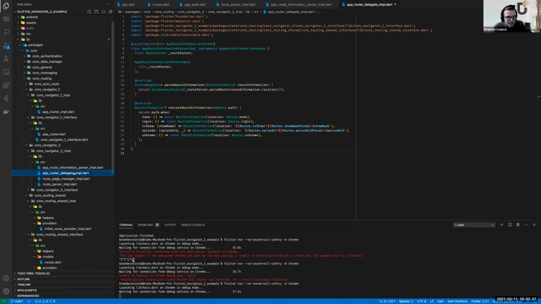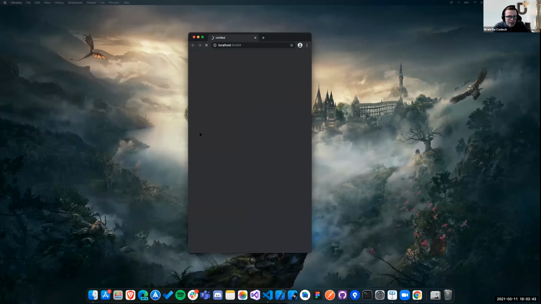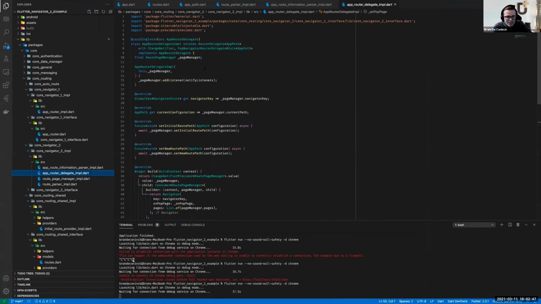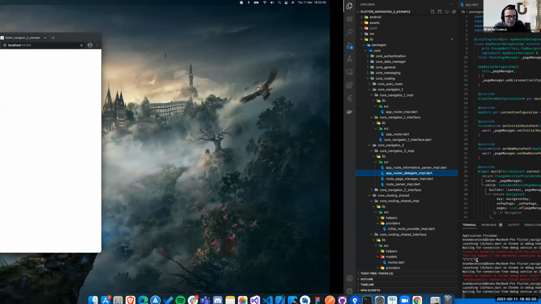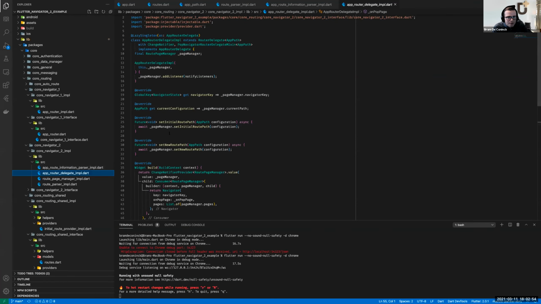Then the router delegates, where most of the magic happens, or at least normally. I actually extracted some of the logic away again. This time it worked, I think. I abstracted some of the logic away to the route page manager that I'll show to you in a moment.